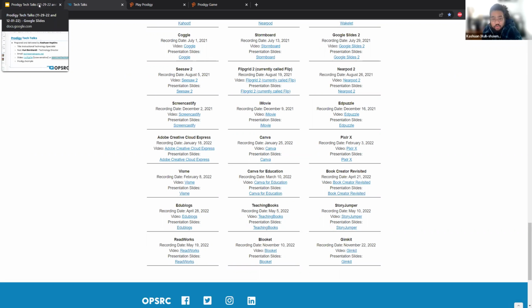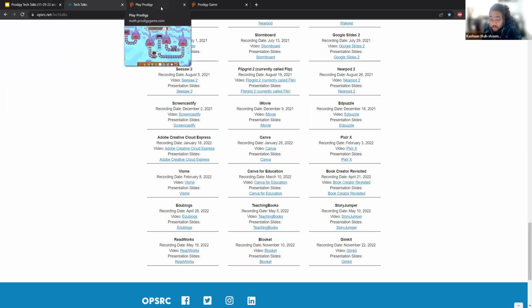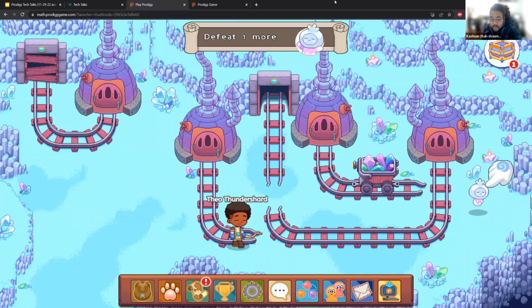But what I'd like to do at this point, if you're following along with me, is show you what Prodigy looks like on the students' end first. And it looks a little something like this. It's really sort of two layers here. The first layer is the game layer, where you're essentially playing through a role-playing game. And you have this little avatar. You can see my little guy over here named Theo Thundershard. He's a little wizard guy, and he has these little pets that you start the game with, and you can slowly gather some in here.